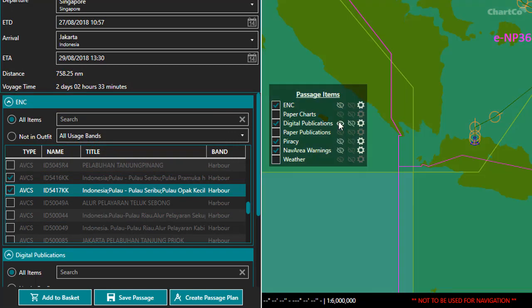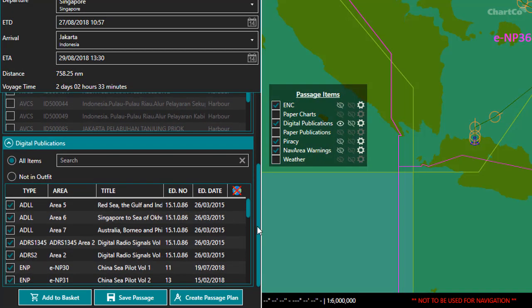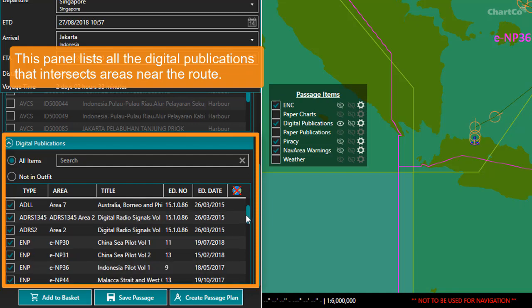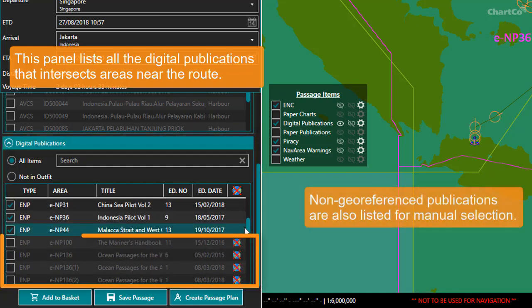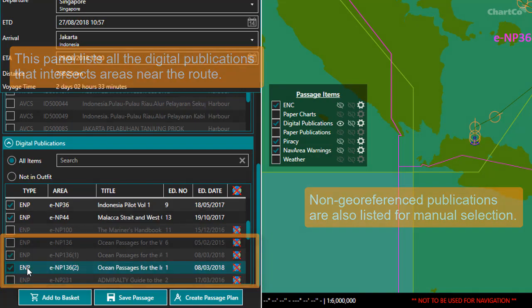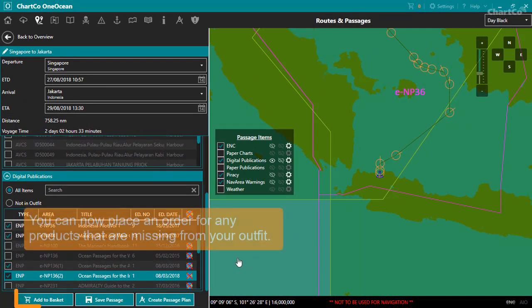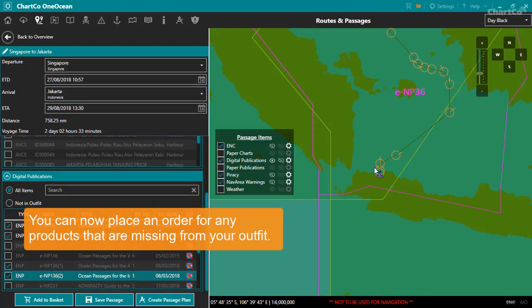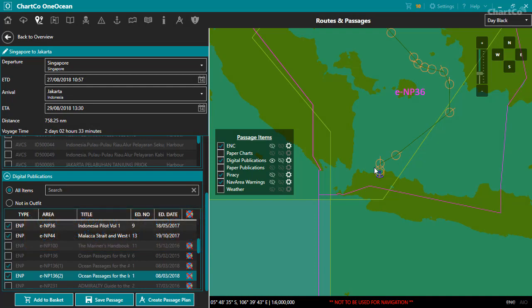Digital Publications works in a similar way, with the Digital Publications panel that lists and selects all the publications that intersect the route and makes available all the non-georeferenced publications for me to manually select if I need them. Now that I've selected all the products I need to include with the passage, I can place an order for any products that are missing from my outfit.